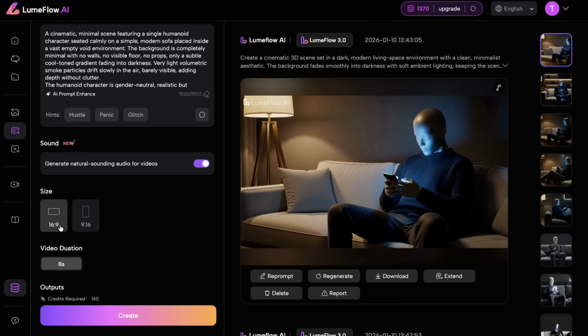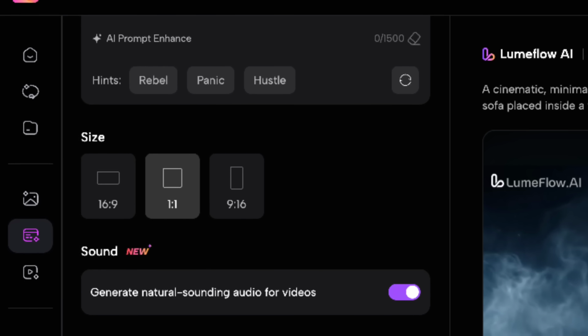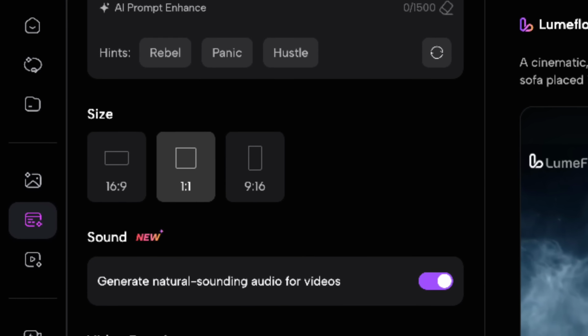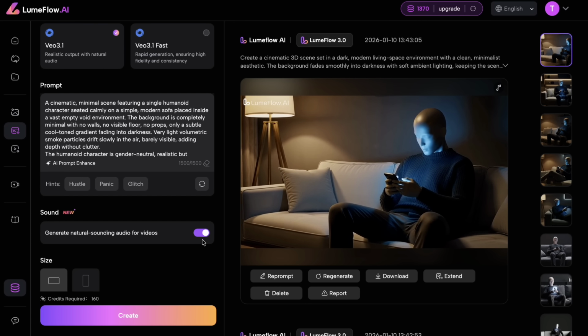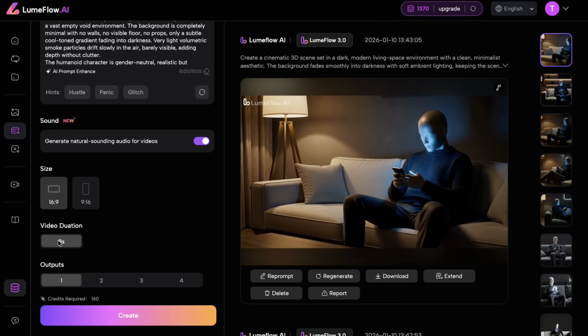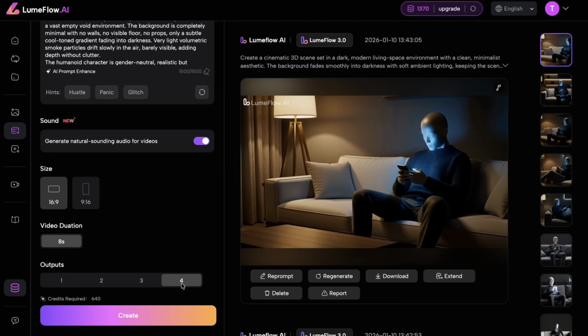After that, I select the video size based on where I want to post the video, whether it's 16:9, 1:1, or 9:16. I also enable sound generation because it adds natural audio and makes the visuals feel more alive. Then I choose the video duration followed by the resolution and the number of outputs.